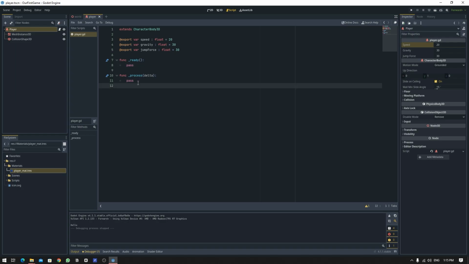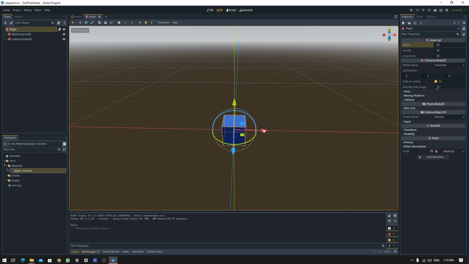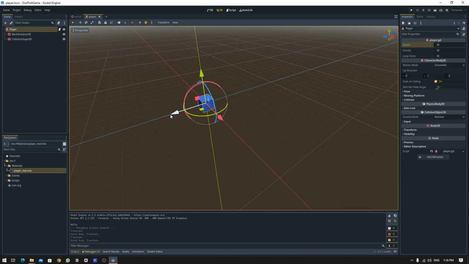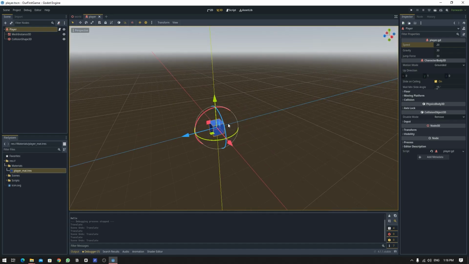We're going to create the movement in the process function. The way our movement is going to work is pretty simple. The player is going to be moving in the left and right direction, and it can jump, but the player will not be moving in the forward direction, because we're going to create an illusion of moving the obstacles toward the player.